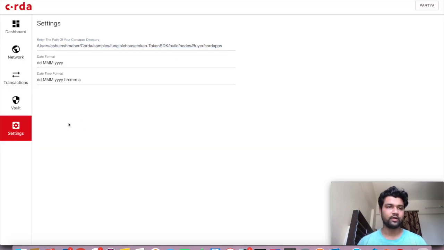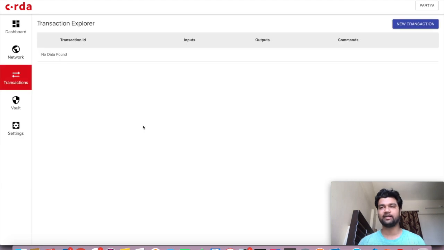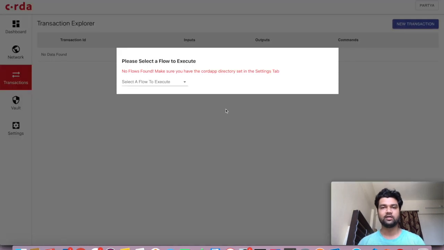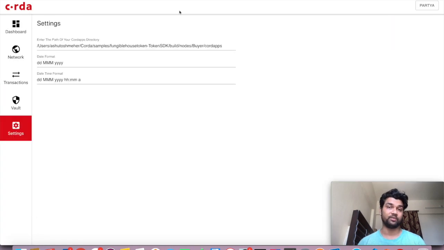Just before I do that, just in case you haven't done that, you'll get this little information over here. If you try to run a new flow, it would say that no flows found. One of the reasons might be that we do not know where your Corda apps lie. So it will tell you to go to the settings tab and give us that information.